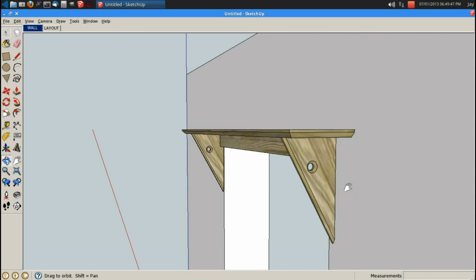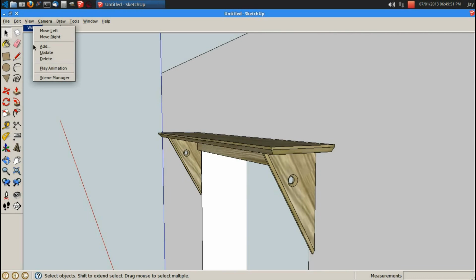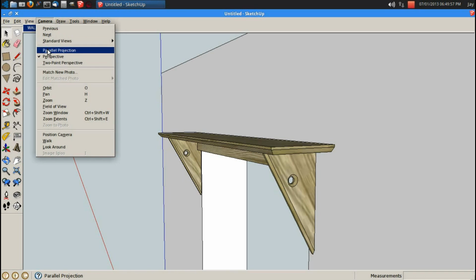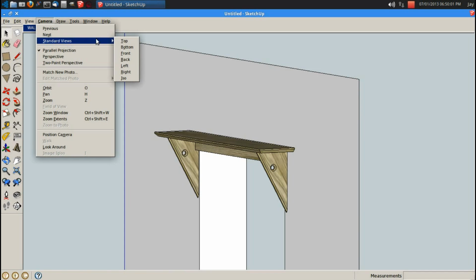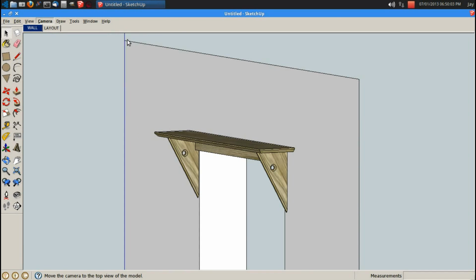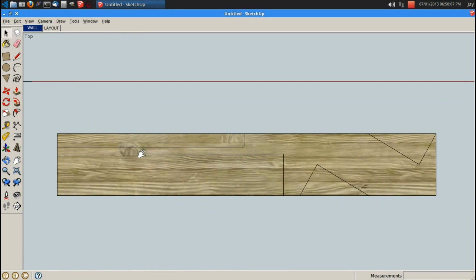So that's the curtain rod shelf, and remember I did two scenes here, so let's right click and update the wall scene. Now for the layout, let's go with a parallel projection, and let's go with a top view, and there's my piece. So for the layout, let's right click and update layout. Let's go back to it. Let's dimension this out real quick.